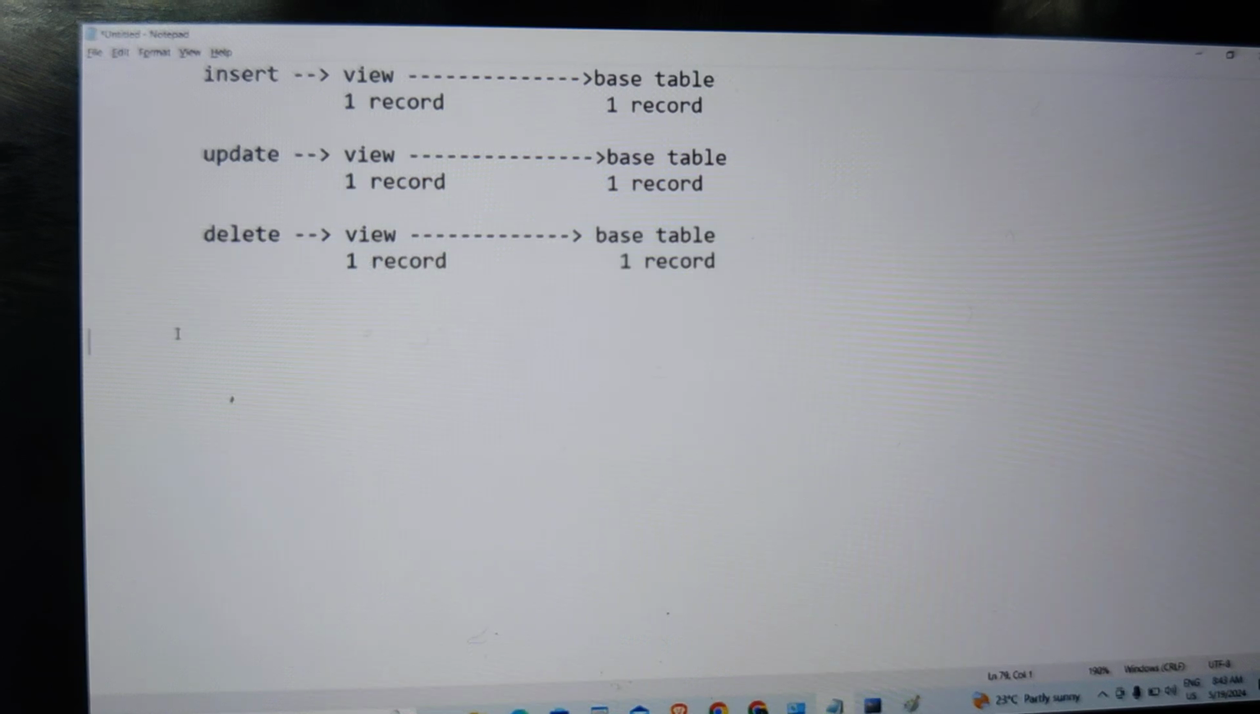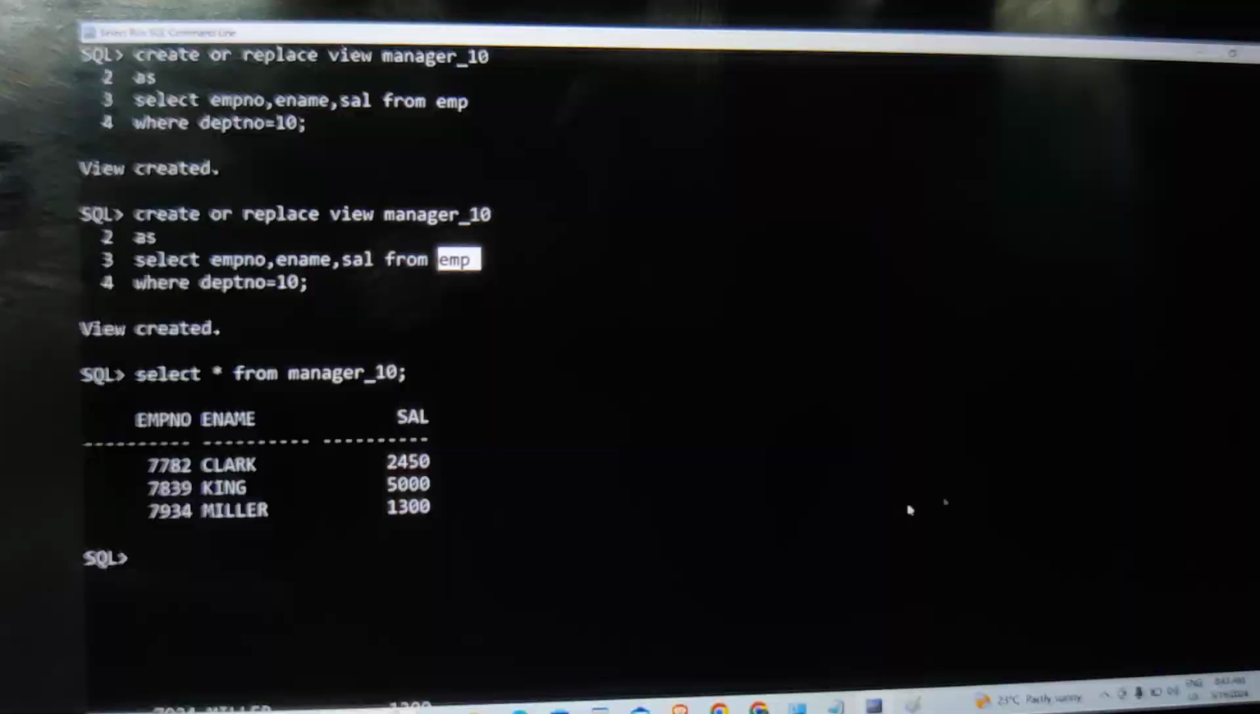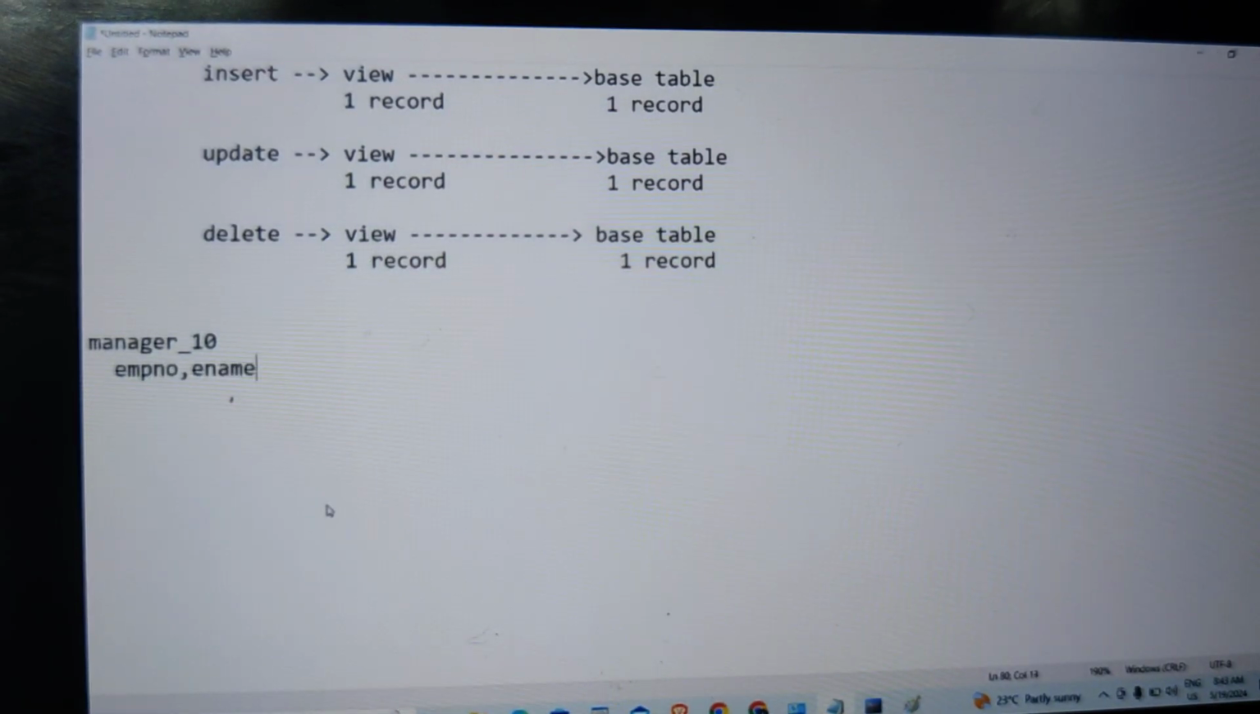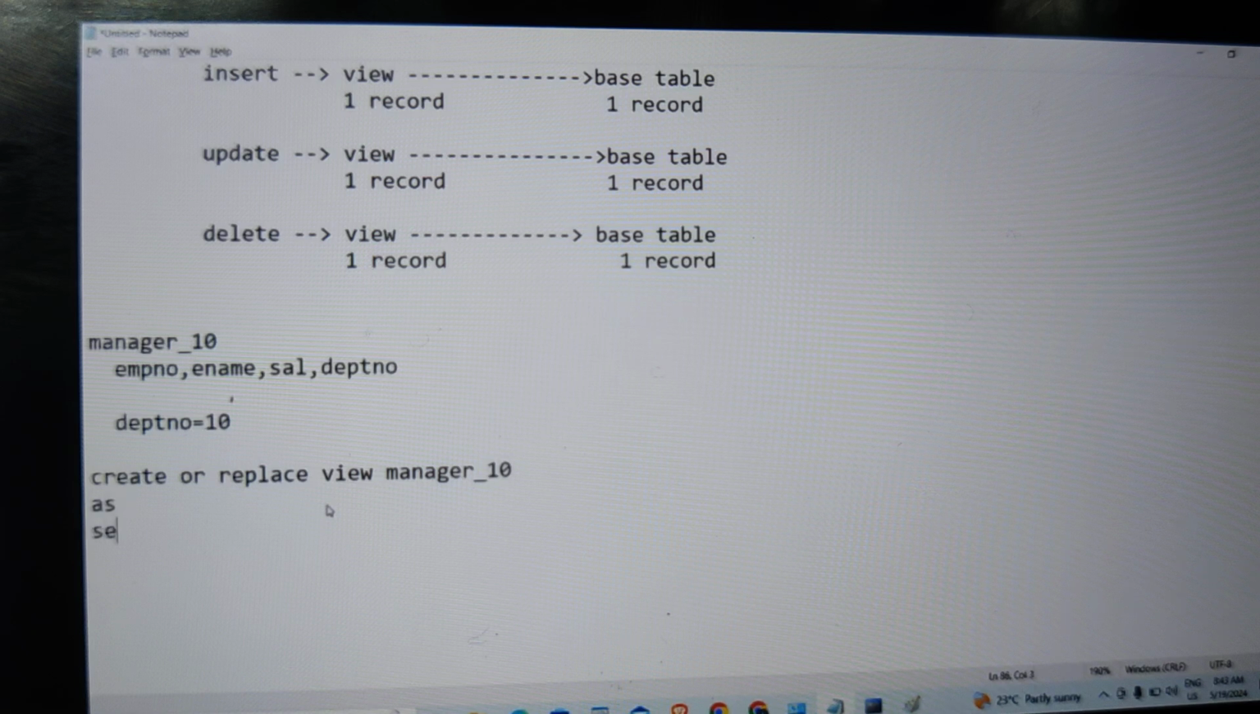Let us see. I'm taking manager 10 now, and I'm going to insert a record. I'm going to create a new query for manager 10 with employee number, employee name, salary and department number, where the department number equals 10. Create or replace view manager_10 as select employee number, employee name, salary, department number from employee table where department number equals 10. I added one more extra column here.